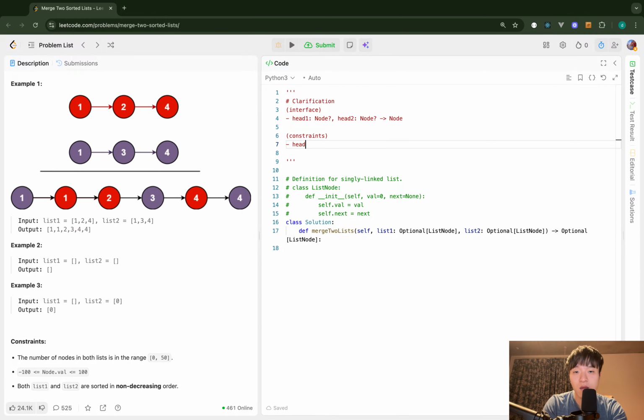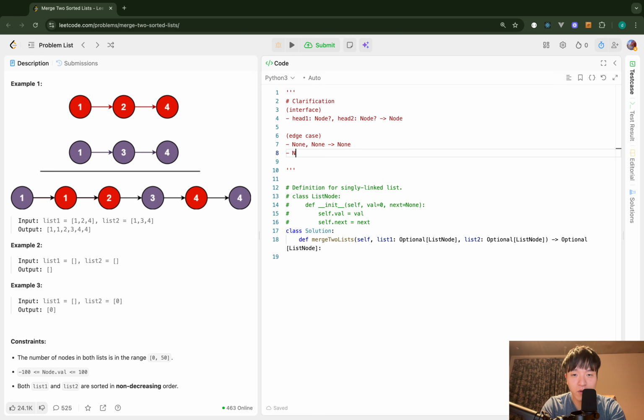Good. So as that being said, as the edge cases, if I'm given none and none, I should return none because there's no node. And if I'm given none and node 1 only, then I should return node 1, the same node as given. Okay.